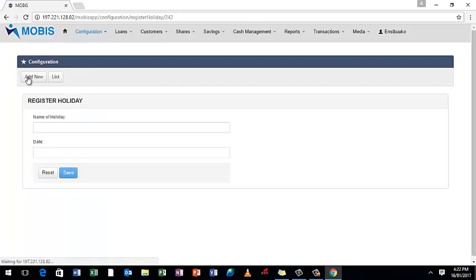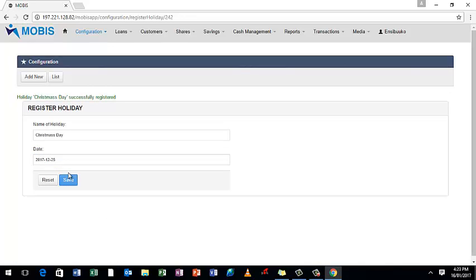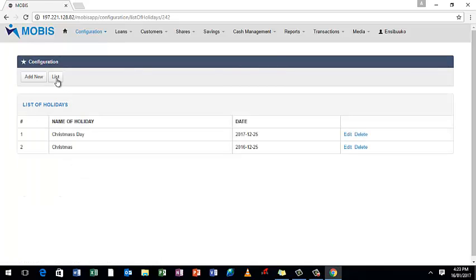So I come in here and also set up or configure public holidays, holiday settings, by clicking onto the label, add new. I come here and I type in my public holiday. I put my date, and I click on save. When I click on save, it tells me holiday, Christmas Day, successfully registered, and I can click onto the list to list for me all the public holidays I have.